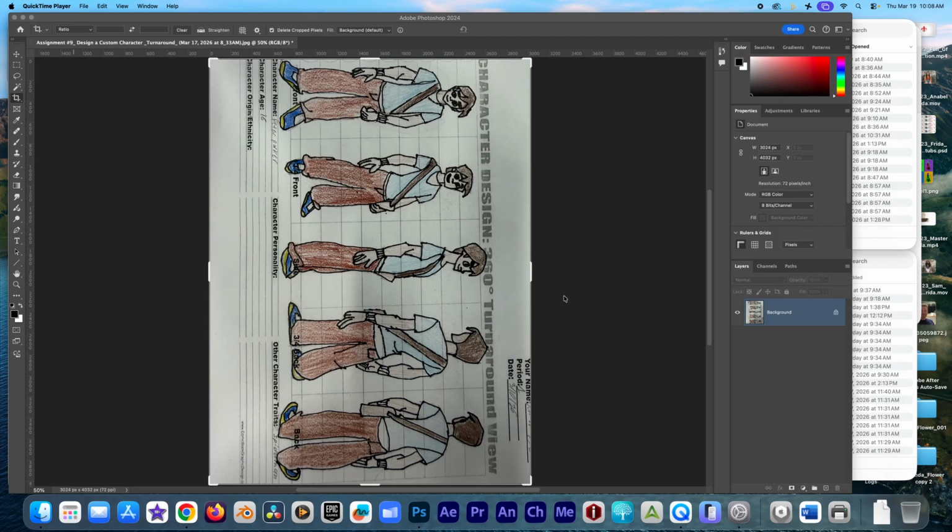All right, welcome to the character turnaround part 2. Now we're going to make this character that you created spin. First, we have to cut each character out.